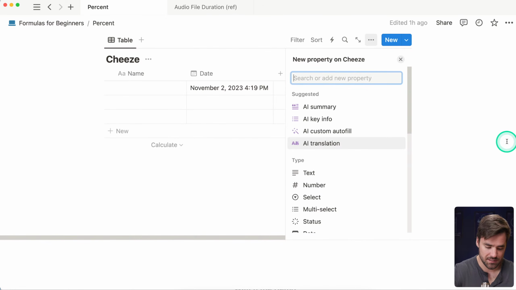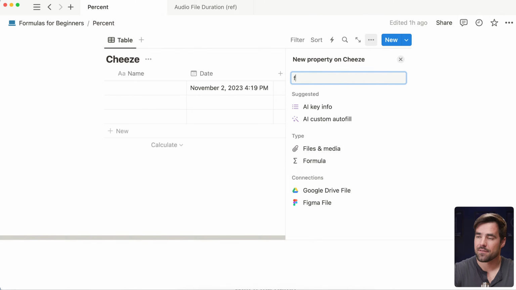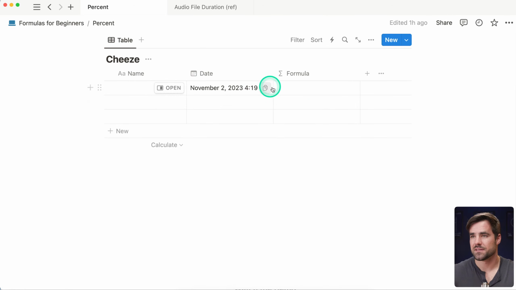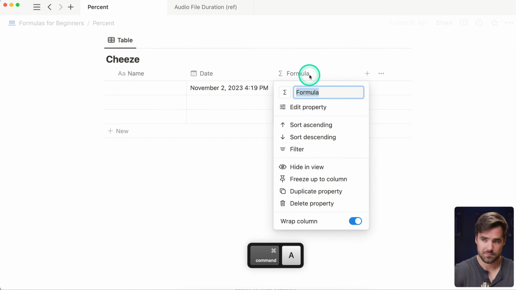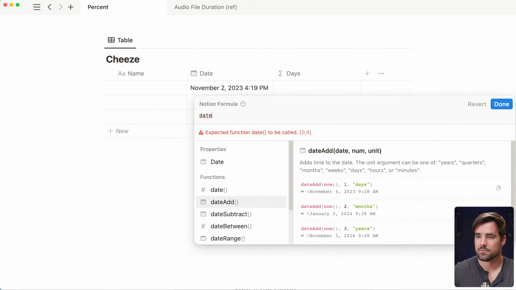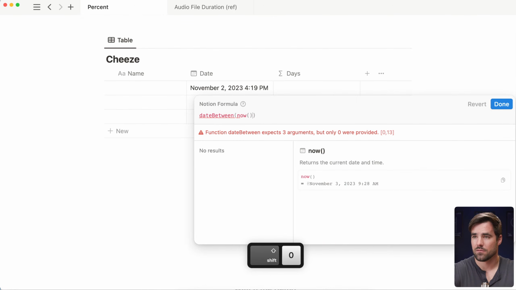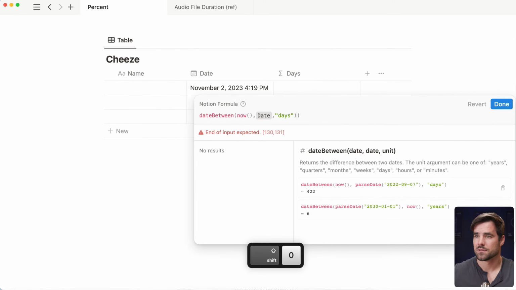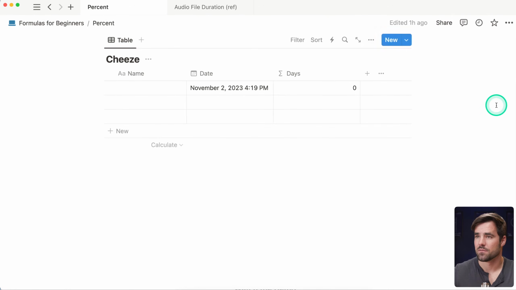So here's what's going to happen. If I have a formula and I want to get the number of days between this day and today. So let's just say days. You're right. I could do date between and I could do now and I could do date and I could do days and let's see what happens. It gives us 0. But we might want it to be 1 because this was actually yesterday, right? But it's not giving us 1, even though today isn't yesterday. So what's the issue there?